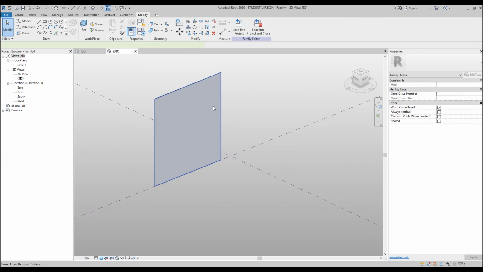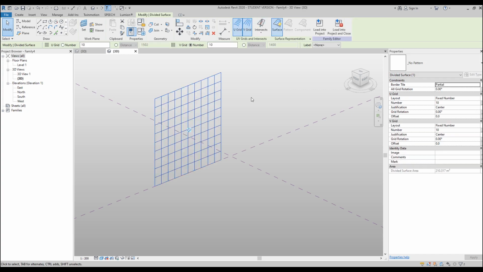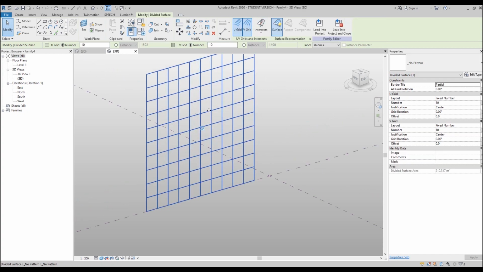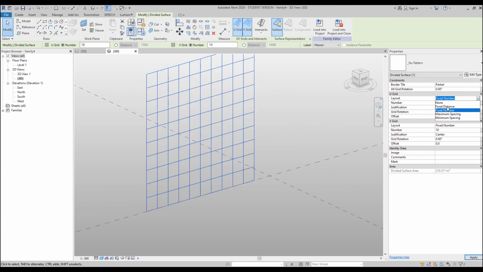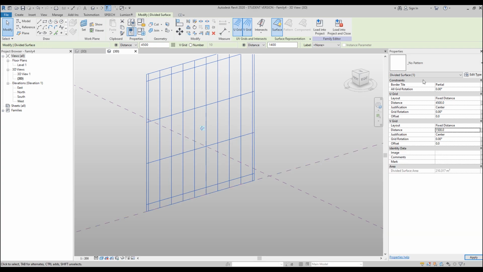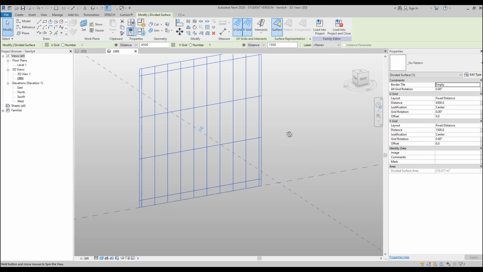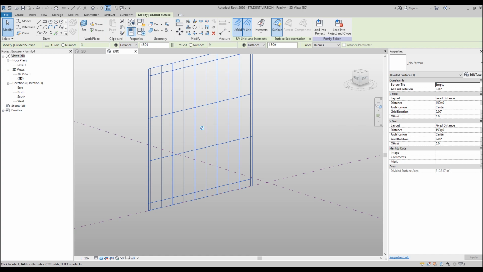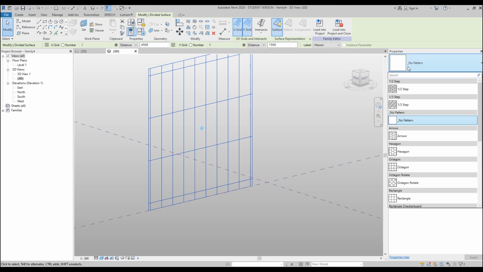Okay, so pretty nice. Let's divide this surface. We get a divided surface, as you can see. Let's change the fixed number to fixed distance, and let's say I want to make a fixed distance, I don't know, maybe 4,500 millimeters by 1,500 millimeters. And I don't want to use the partition, I want to use the empty. So it means these small parts will not get my panels. Okay, center, okay, and I will change my no pattern.